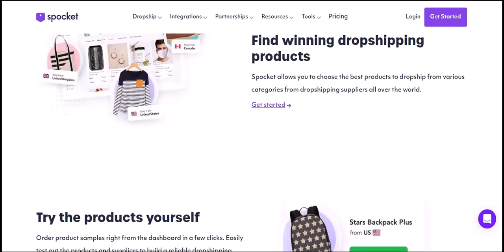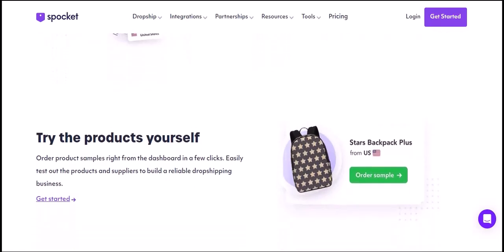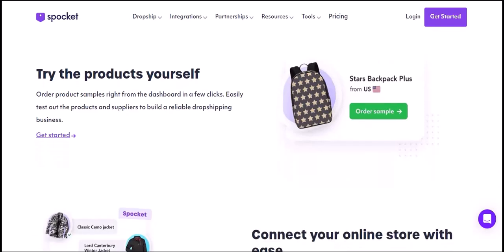Optimizing your Spocket store. To maximize your success on Spocket, it's essential to optimize your store. This includes using relevant keywords, creating high-quality product images, and running targeted marketing campaigns.